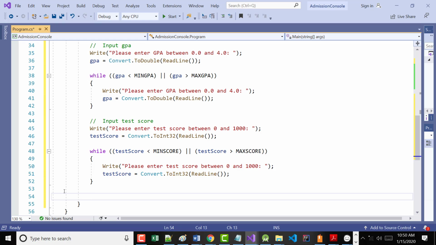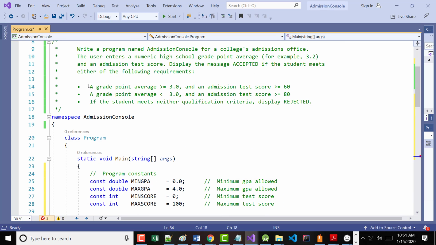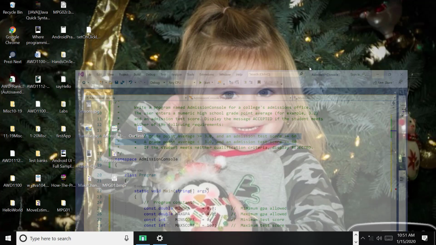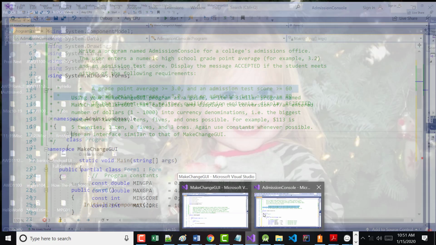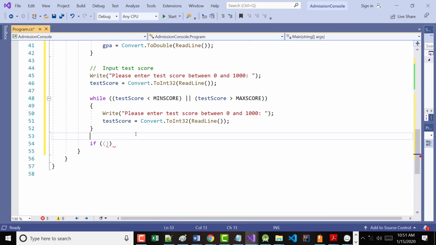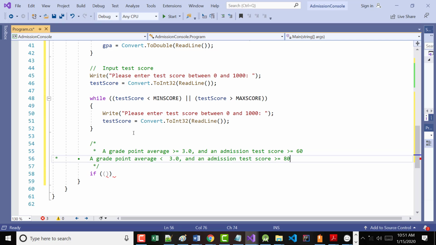And I want to say this: if, and I need to get my criteria, because I don't remember what they are. So that criteria was up here. Again, all I'm doing now is putting in that criteria. When I first do it, I'm going to just leave it here as a comment so my program doesn't blow up. There it is. Okay, so these are my conditions.